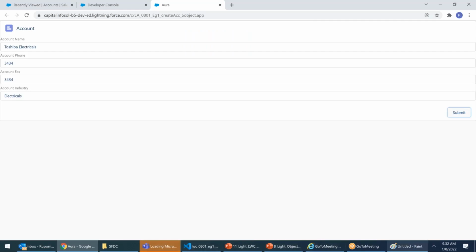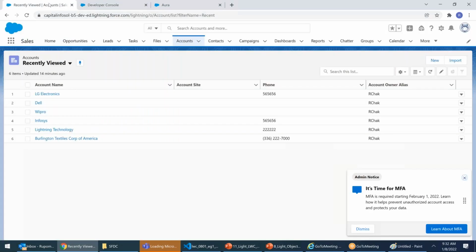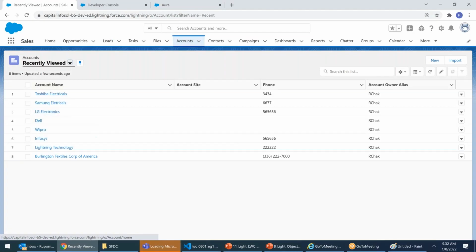What did I give there? Let us check it out. Quotes, actually. I gave it in quotes, right? See that? I should alert MSG, then I'd have got it. Getting it? Because I gave it as a quote, it took the word message. By the way, Toshiba got created. Yes, Samsung also got created.